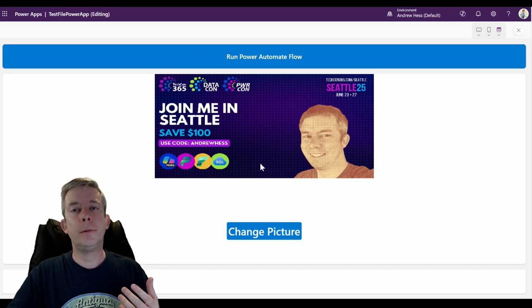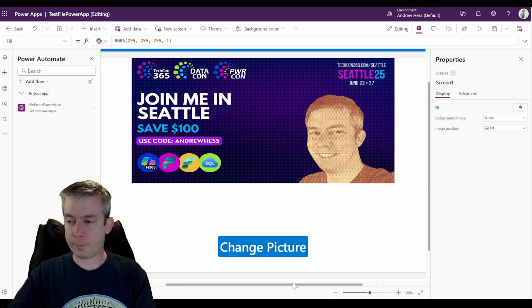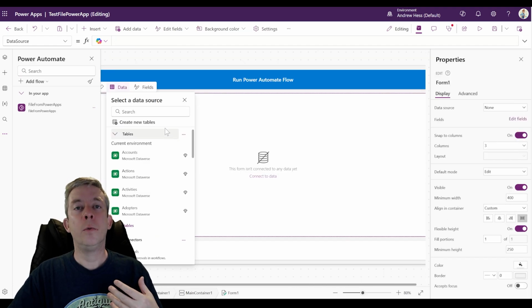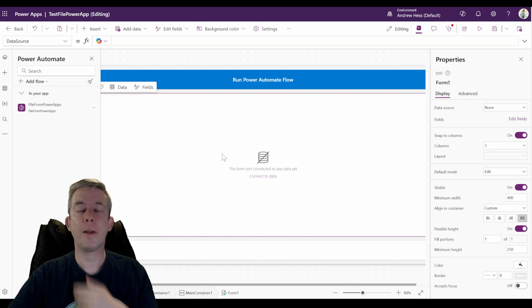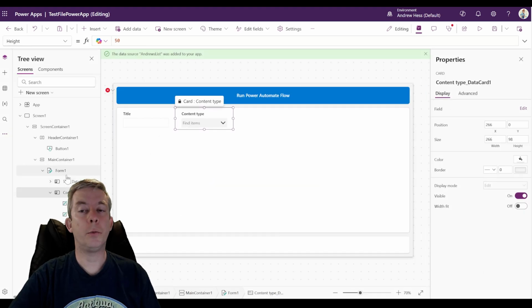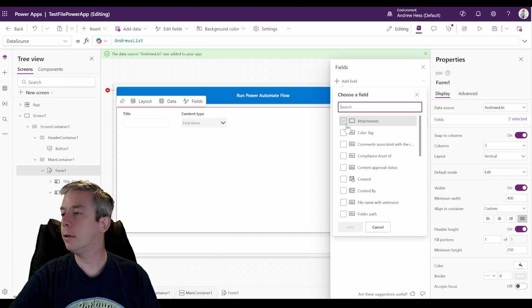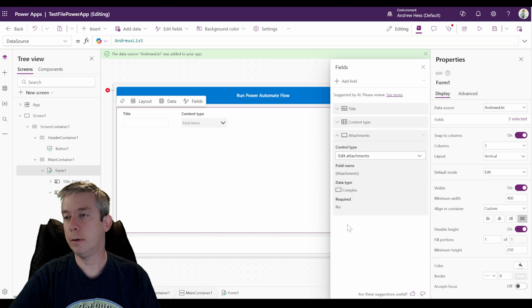Now let's do not a picture. Let's do an attachment of some sort. With every SharePoint list, there's an attachment column. And when I add a list, and with every list or form, you can go to Fields, add a field, and we can add attachments.